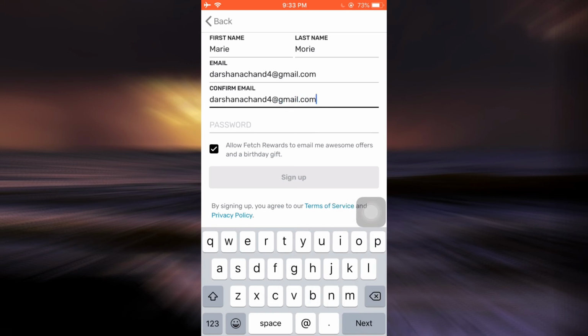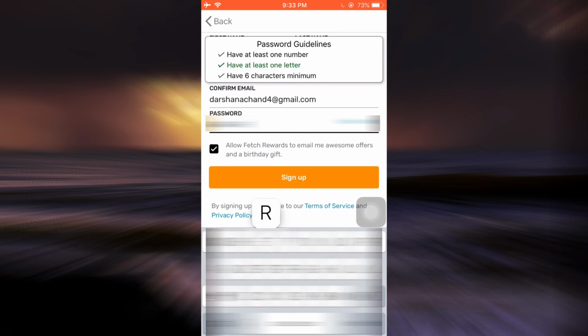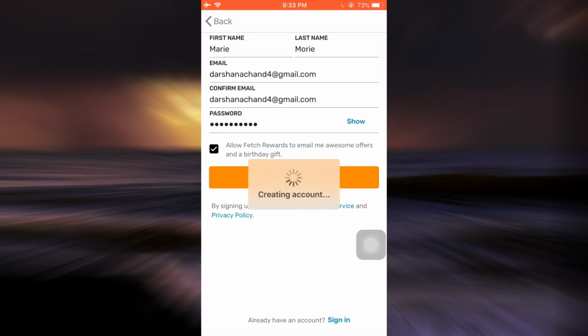And after you do this, also set up a password. So here it says it should have at least one number, one letter, and 6 characters minimum. So here I'm just going to set up a password for my account. And then tap on the sign up button.